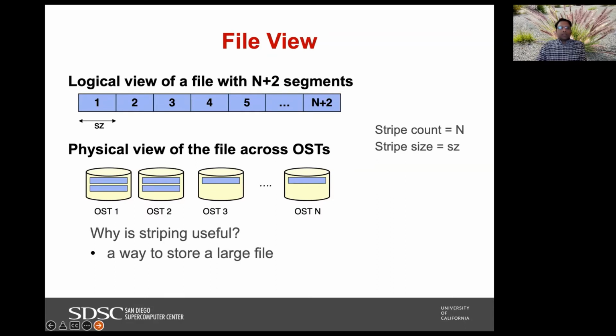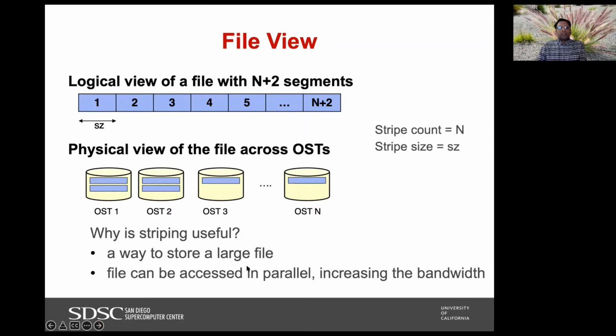So striping is good for storing large files, and also because you can access the file in parallel, because each of these targets, the client can read from all of them simultaneously. So that increases the bandwidth.